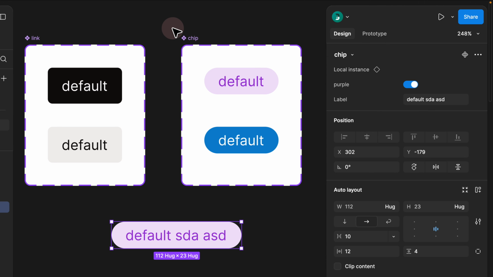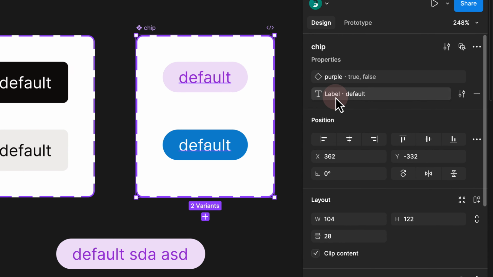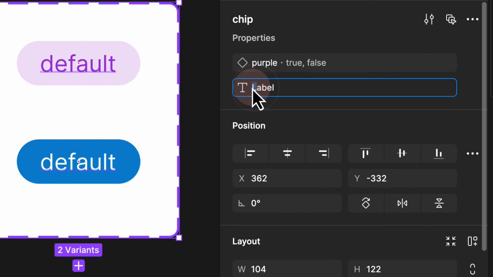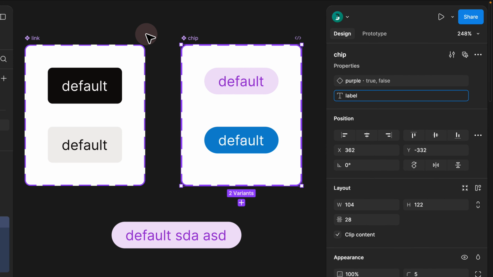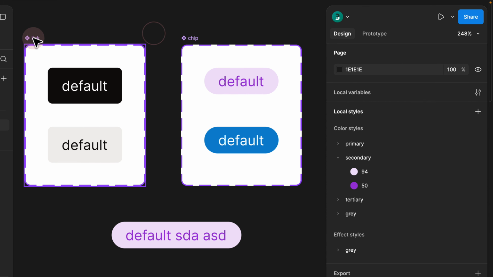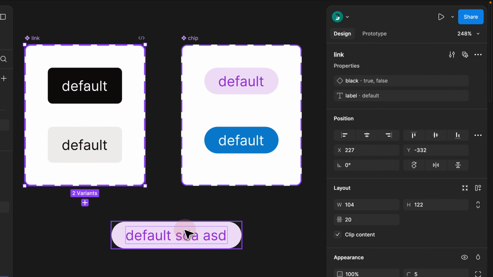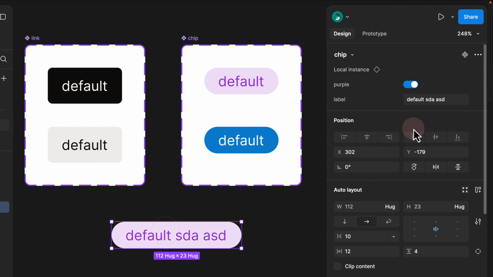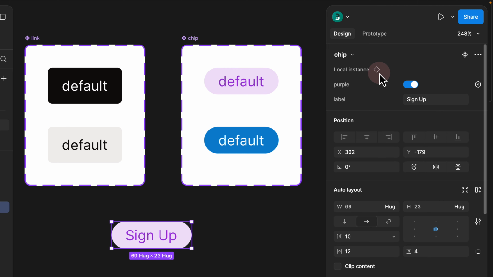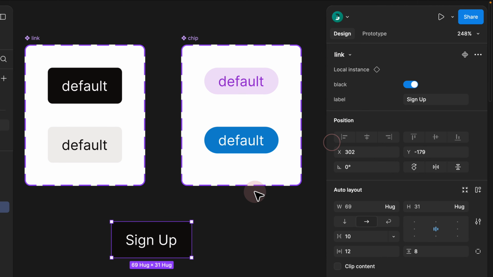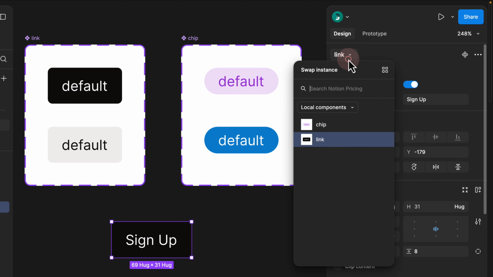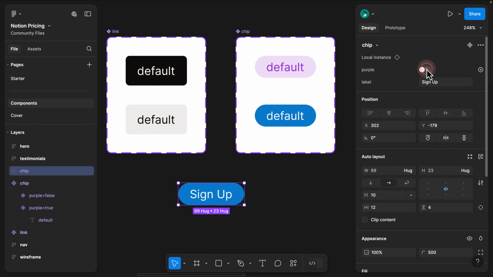Here I would double click again on the actual master chip component, making sure that the text component property is written exactly the same way, all lowercase as "label", which is exactly the same way as on the link, where we have all lowercase "label". So again, for one final test, if I click on my chip and write "sign up", and then do an instance swap to link, you see my "sign up" is preserved and I also have the ability to switch between black and white, and between purple and blue.